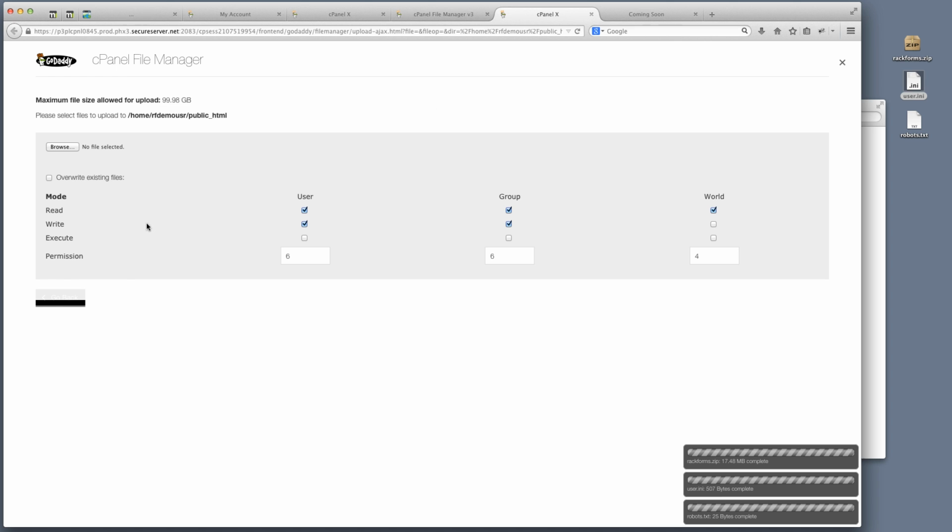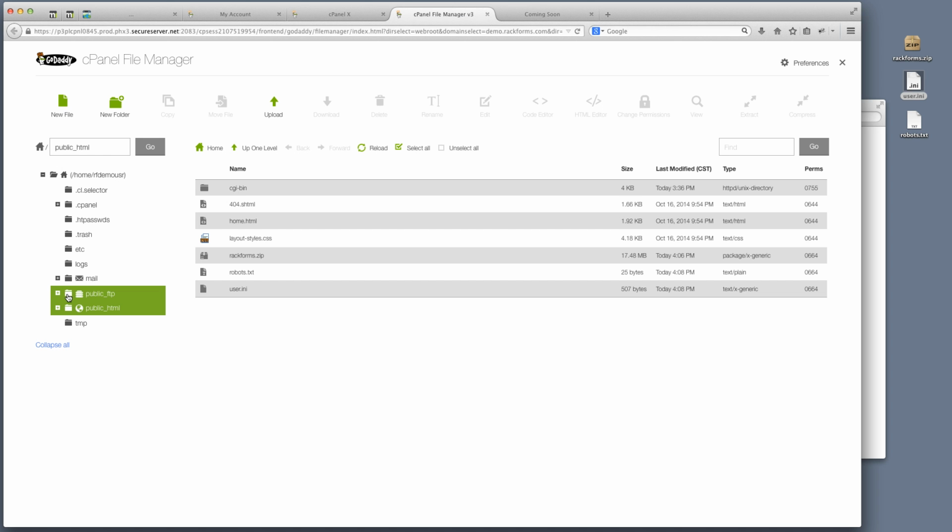So now we have those three files uploaded. I'm going to go ahead and click go back here, and I should now have rackforms.zip, robots.txt, and user.ini. Now here's the important thing. In order for cPanel to actually use this file right here, I actually have to rename it to .user.ini. And as you may recall, this is why we checked that show hidden files option, because whenever I make something dot and then some text in Linux, it's actually going to say that's a hidden file.